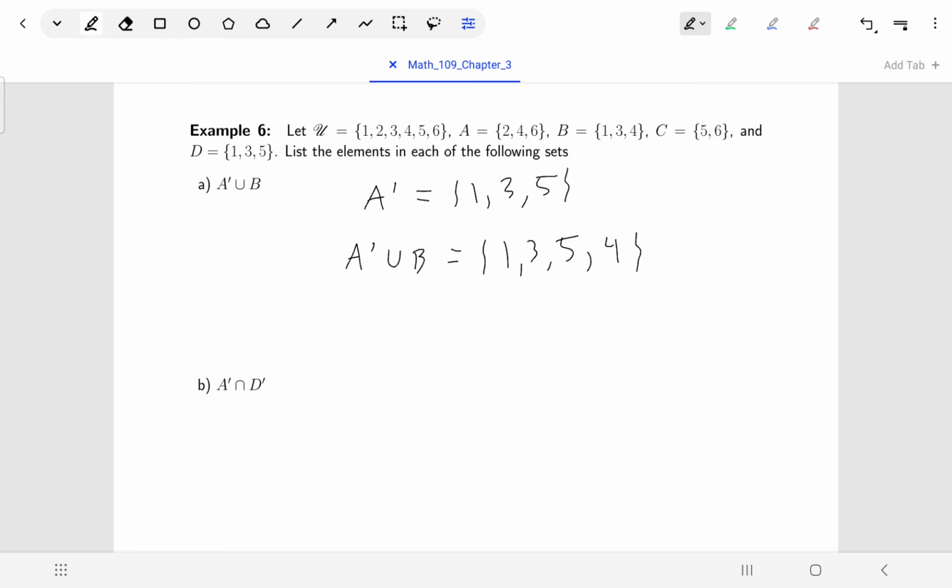Okay, A complement intersected with D complement. We already have A complement, that's 1, 3, and 5. D complement, who's not inside of D. D has a 1, 3, and a 5 in it, so the opposite of D would be a 2, 4, and a 6.